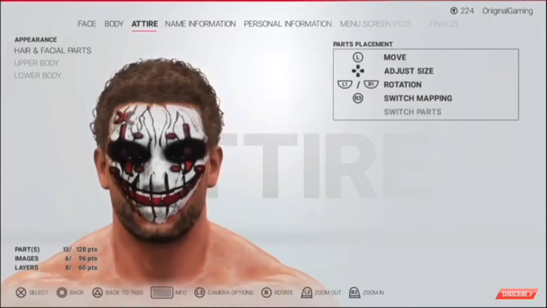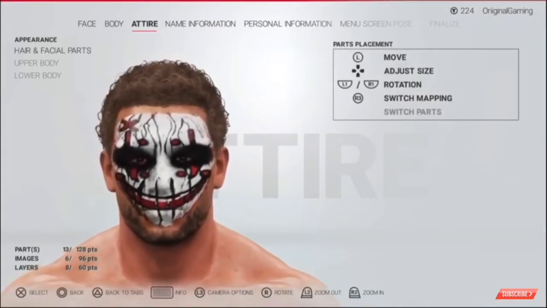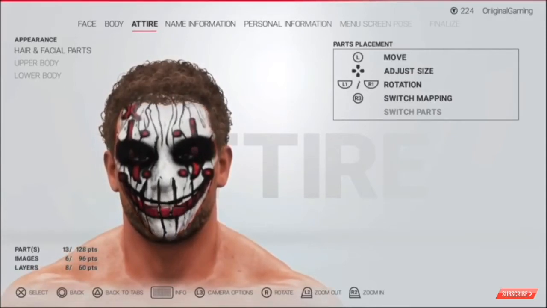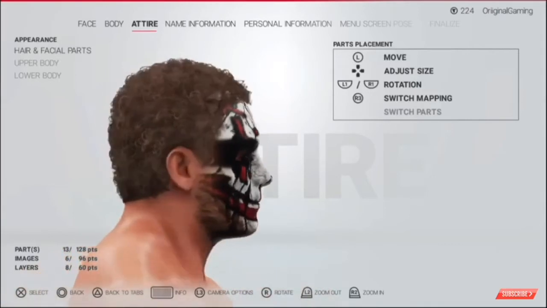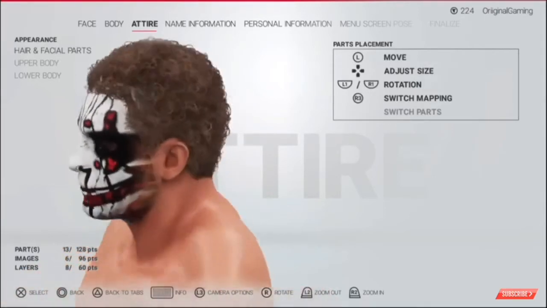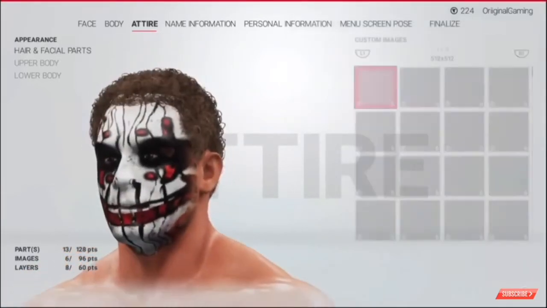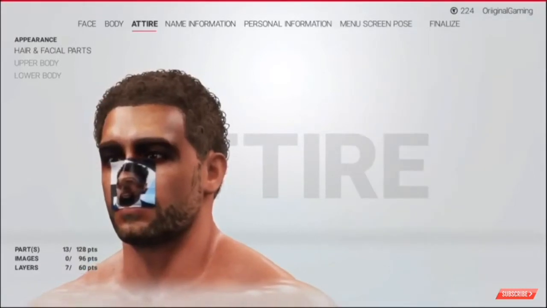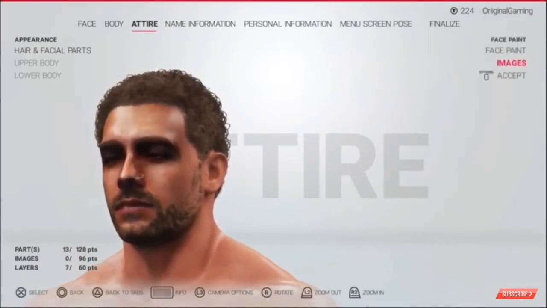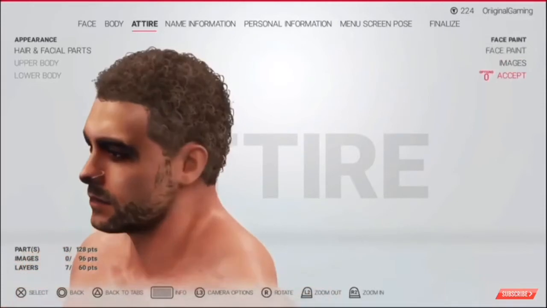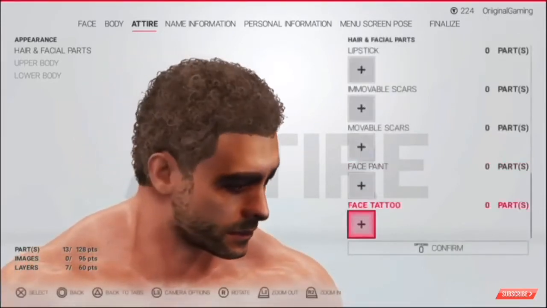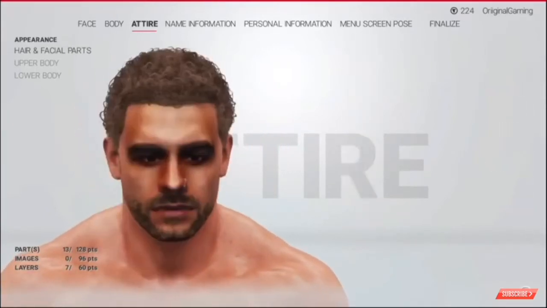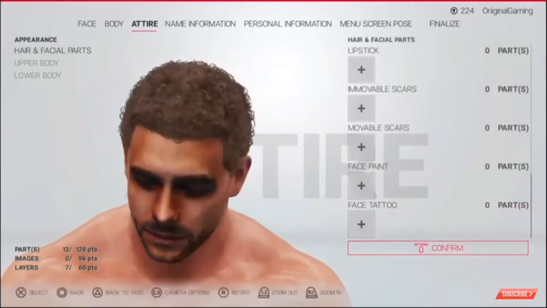We can play with this face paint, sorry. Like this. Doesn't he look scary? I think he looks scary, but we're not going to do that. We're not going to do that at all. He's pretty like he is right now, with his nose ring. It's absolutely awful. Face tattoo, you can put this as well, just the same.